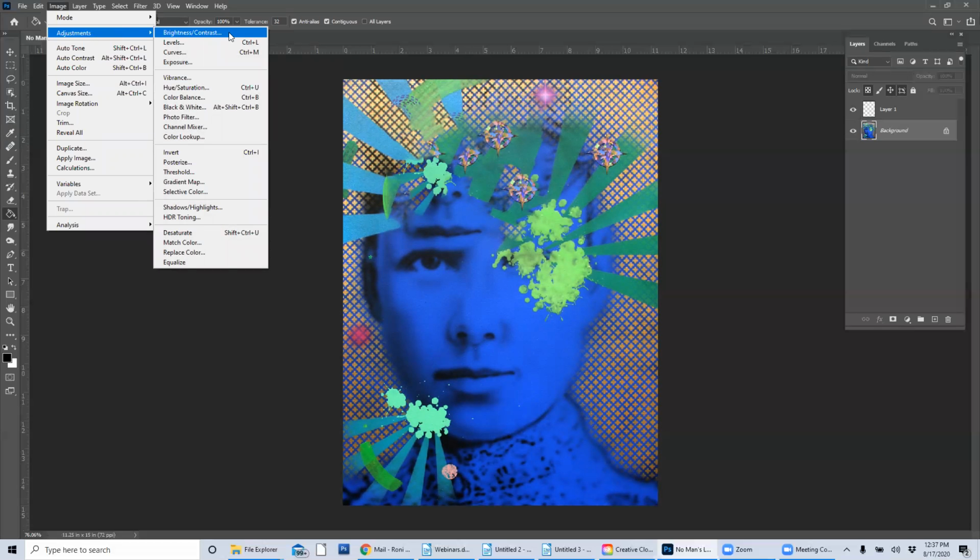There are a number of other options in here, such as brightness and contrast, and curves that function kind of similarly to levels. I recommend you try them out and see which one will give you the most control over what it is you want to do.